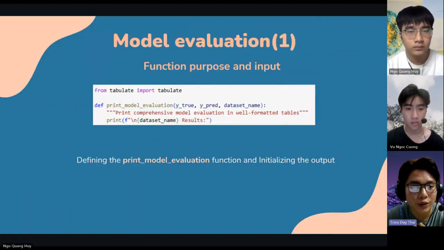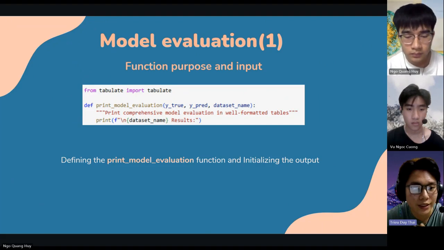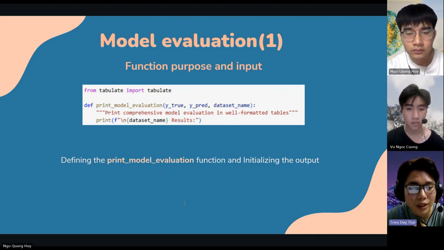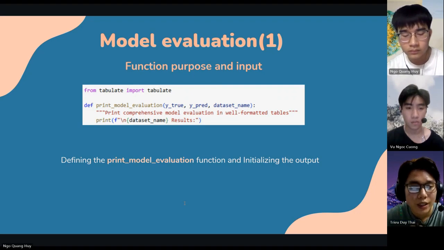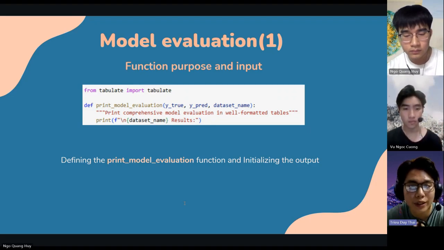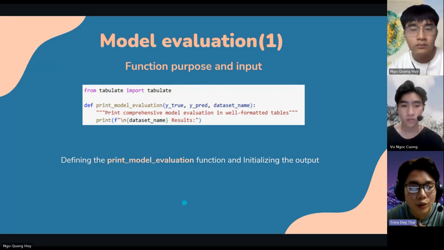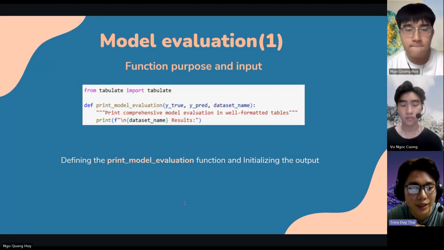And now we move on to the next important part, which is the model evaluation. This part contains 5 smaller parts. The first one is the function purpose and input. In this part, we define the print model evaluation function, which takes 3 inputs: the true labels, which is Y true, predicted labels, which is Y pred, and a dataset name for identifying whether the evaluation is for training or testing data. It initializes the output with a header indicating the dataset being evaluated.